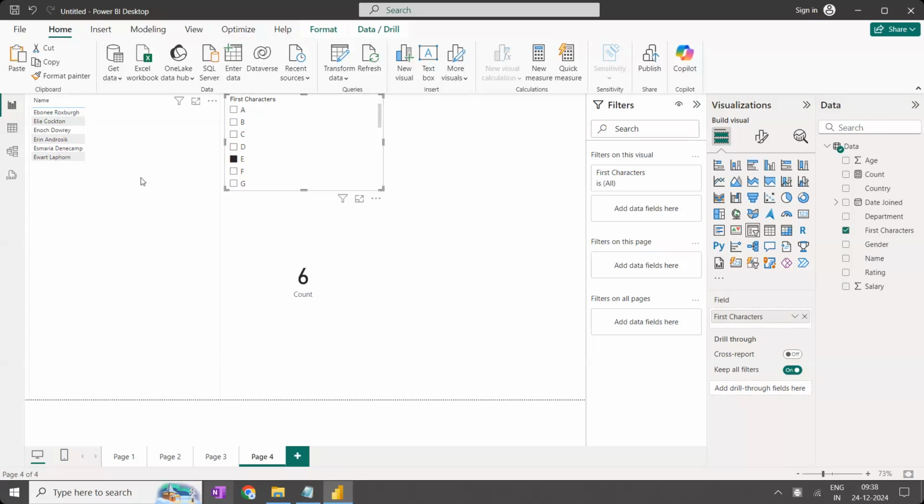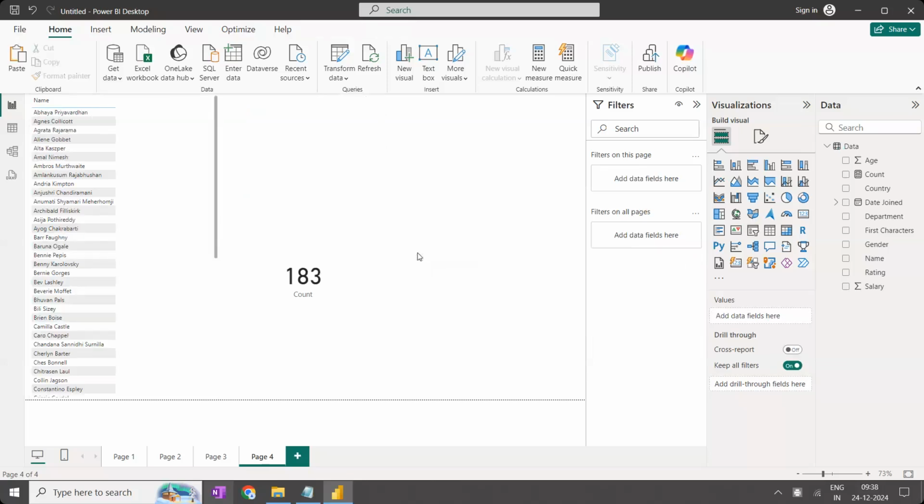And for these 6 people, what is their average salary? What is the average salary of these 6 people starting with the E letter? Now, if you want that, what do you have to do? Again, you have to add one more card. In that card, you have to bring the average salary. Average salary will be selected only for these 6 people. For example, if you are not using the slicer, then what happens? Automatically, it is going to select all the members, total 183.